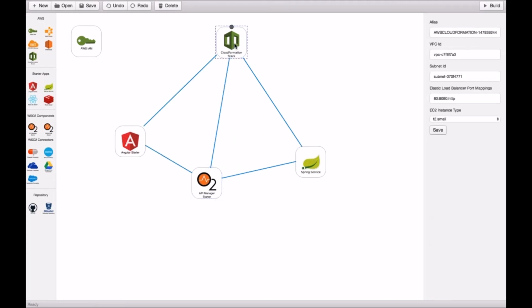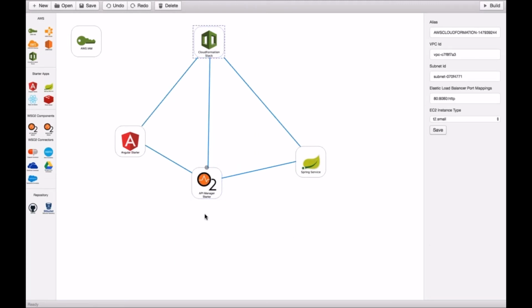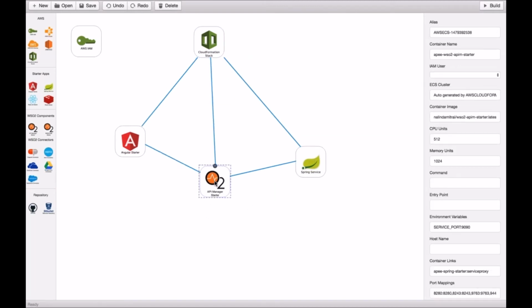So once the whole thing is deployed, the API Manager by default will publish and subscribe to a sample API that's going to talk to the Spring-based service.